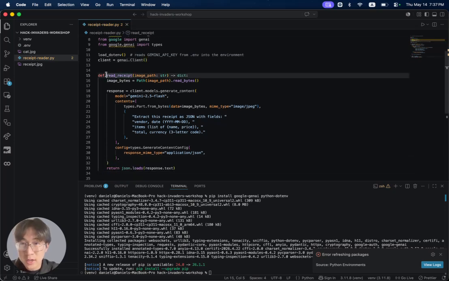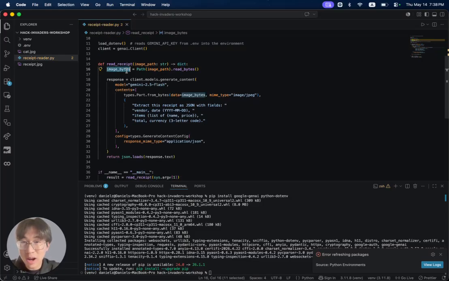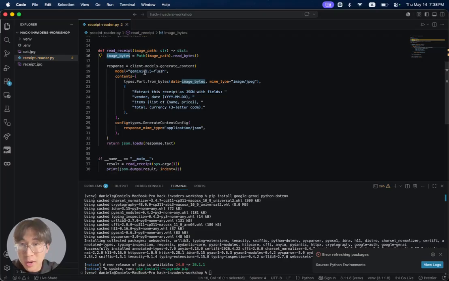We have this function here, read_receipt. You pass in a path to an image, and it responds with a Python dictionary of structured data of what it reads from that image. First of all, we need to grab the bytes from the image because the Google Gemini API takes in the image as bytes. And then response equals client.models.generate_content. This is how we call the Gemini API.